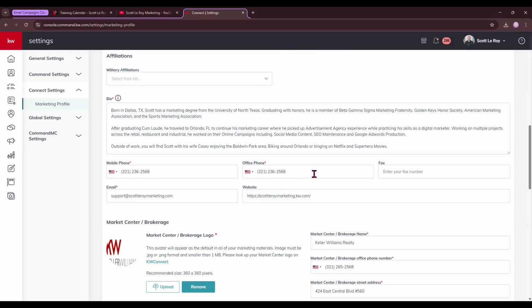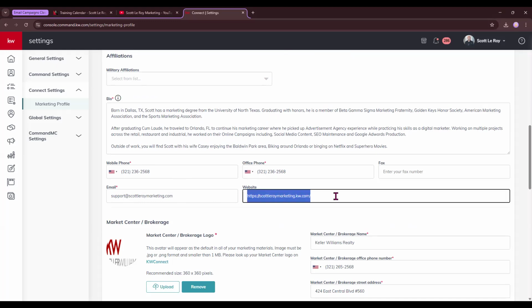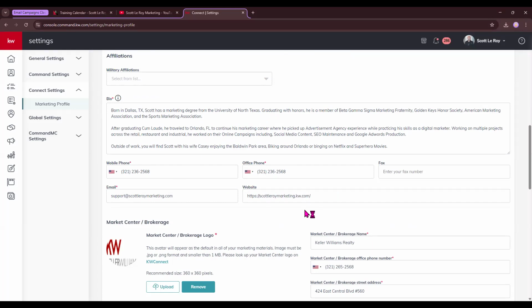Moving down, you'll have your phone numbers, your email, and then the website that you prefer. If you're using the KW website, you'll want to make sure that is the full website URL. And when using the KW sites, you want to make sure you are not using www. That will cause the website to fail. Most websites these days don't need the www.